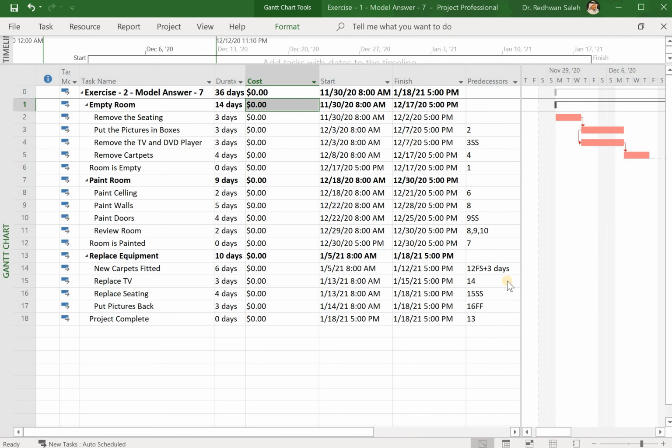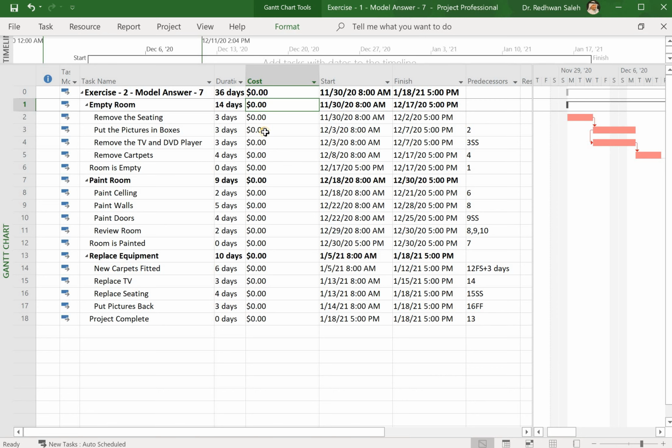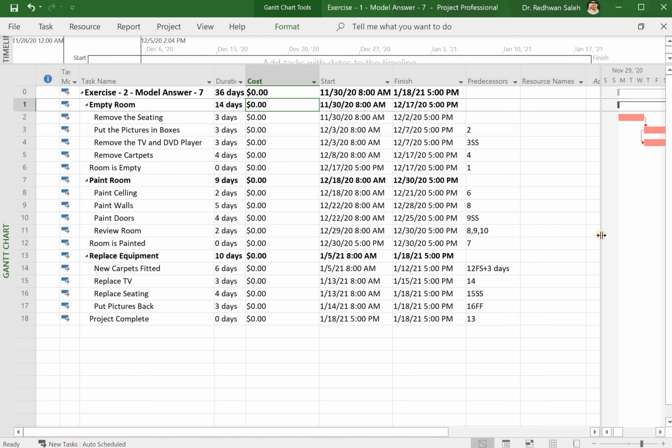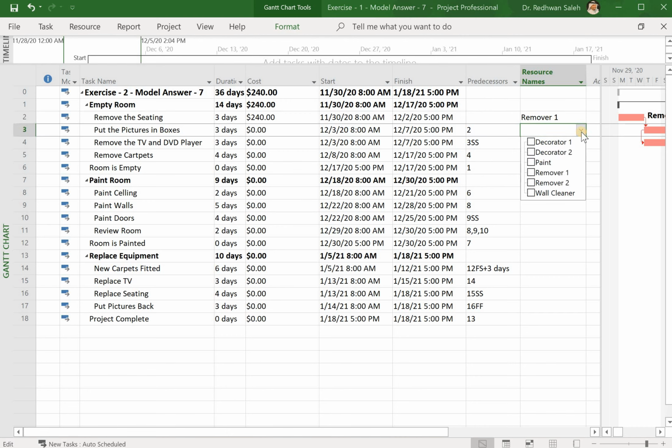Now I can start my resources, and you will see the costs of the resources will be shown here. Now I go for the resources, and I go to remove the seating. I will assign remover 1, enter. I go to put the picture in box. I go to remover 2, remove the TV and DVD player.